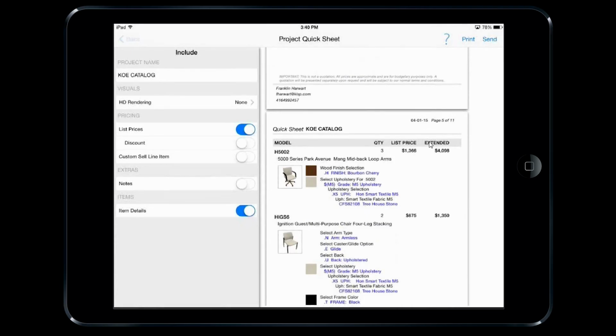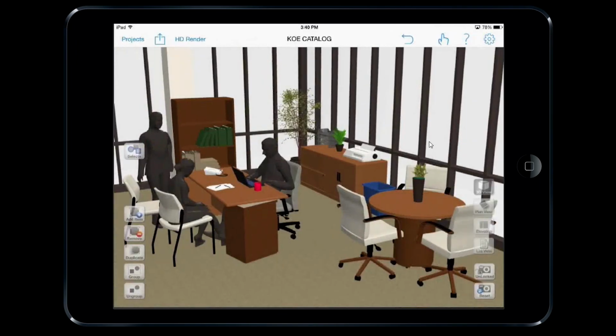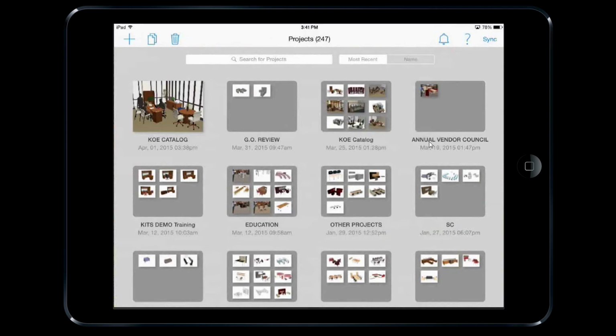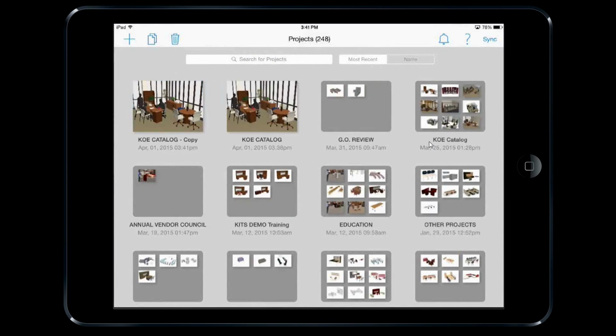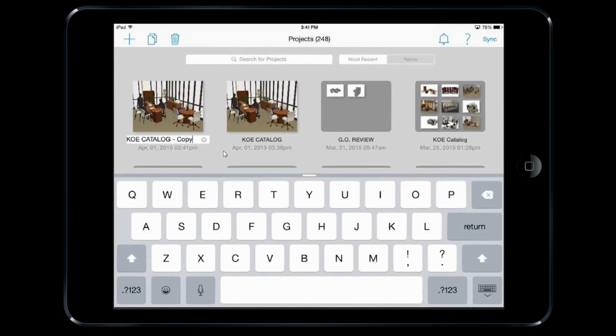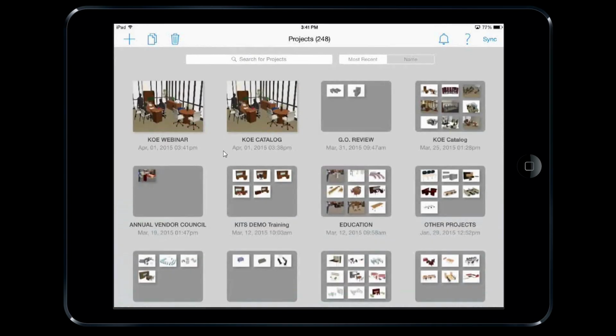So what you're going to have to do is go out of the actual scene builder and create a copy simply by tapping and holding the project, tapping on the copy button, and there you go. You can see here that I've created a copy. You can actually change the project file name at this point. So I'm just going to say KOE webinar. And there we go. So now I'm going to go into my copy.